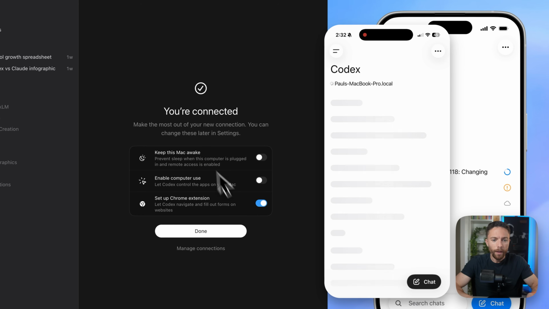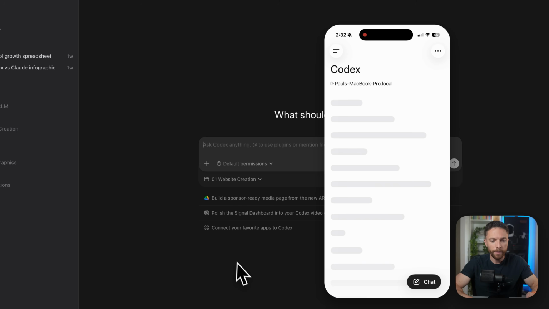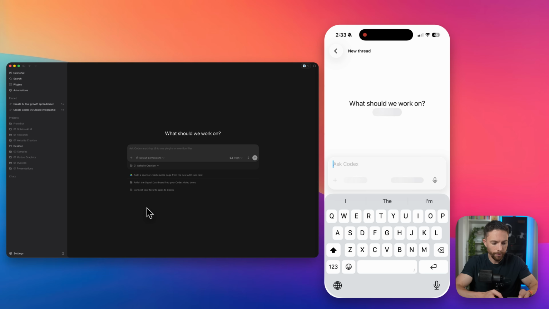So let's see. Do I want to keep this Mac awake? No, I don't. Do I want to enable computer use? Not for this one. And we have the Chrome extension set up. So I'll click on done. And what now? Chat. Is this just regular? Oh, this is Codex. All right. So now we have Codex in the phone. So let's see what we can do with this.